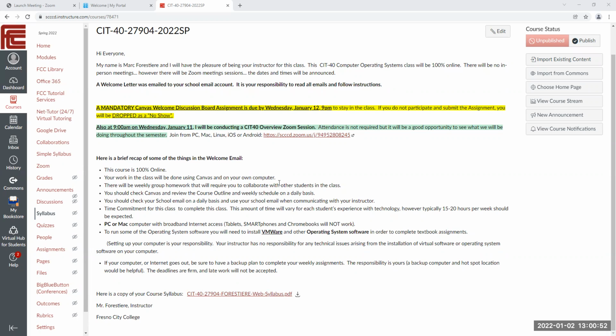Okay. Sometimes it might be less. It just depends. Okay. PC or a Mac. Absolutely. And broadband internet, DSL, whichever. Dial-up's not going to work. Okay. Tablets, smartphones, Chromebooks will not work for this class.